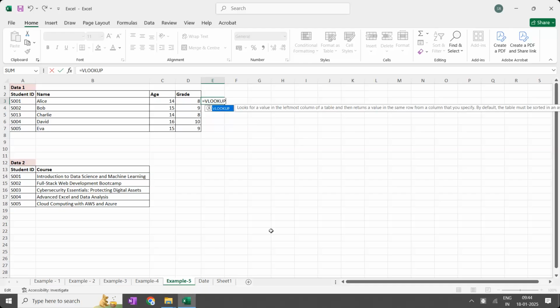Now, I am opening the bracket. First it is asking the lookup value. What do you want to look for? I want to look for the student ID, comma. Where do you want to look? I want to look in this table, comma. What is the column index number? It has to return. In this table, after looking, what it has to return.